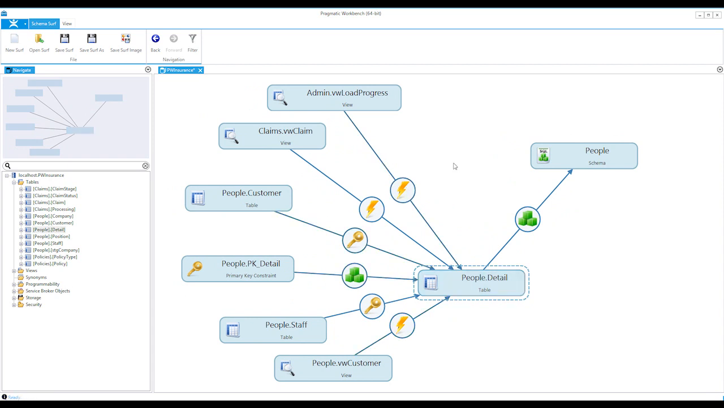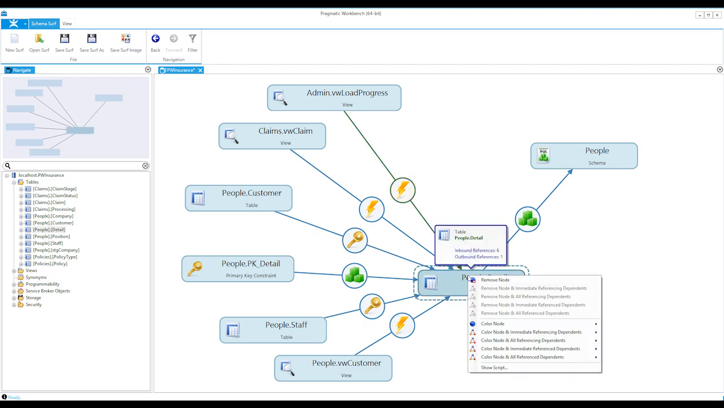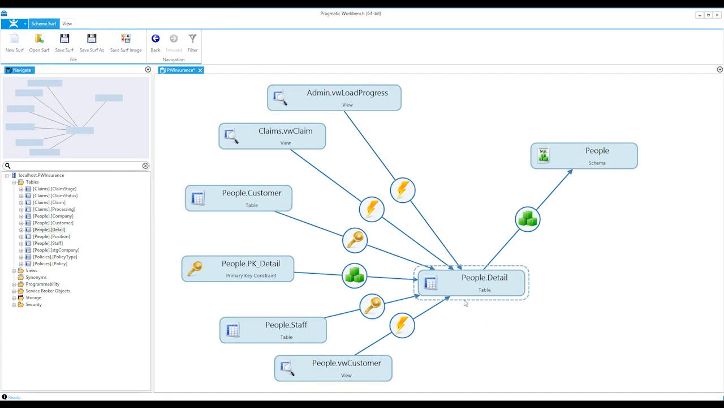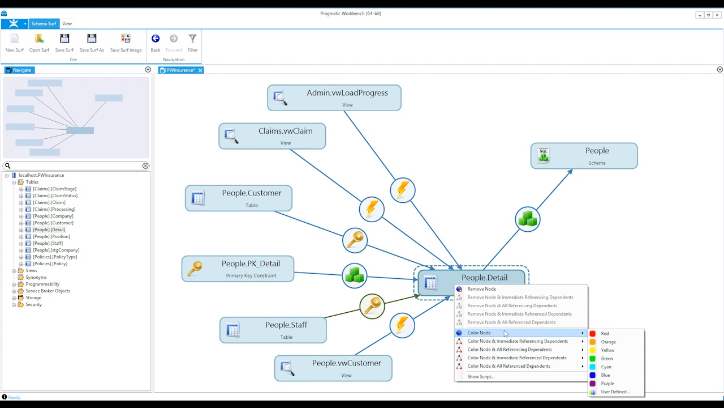Now, you do have some options as far as changing colors if you need to mark certain objects inside of your diagram. So for example, I can right-click on this detail table, and in that menu, I have some options around color. So I can change the node, this actual node that I selected. I could change the node and immediate referencing dependencies, or all referencing dependencies. So lots of different ways I could do that. And if I right-click on it, and just hover the mouse over the color, it gives you kind of a preview ahead of time of what it's going to look like.